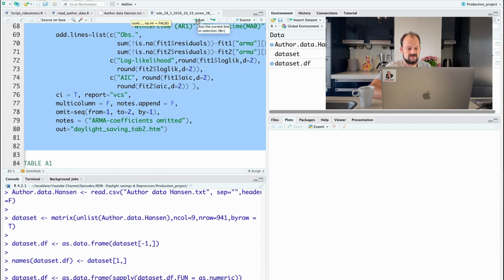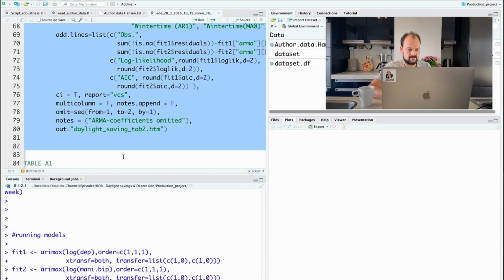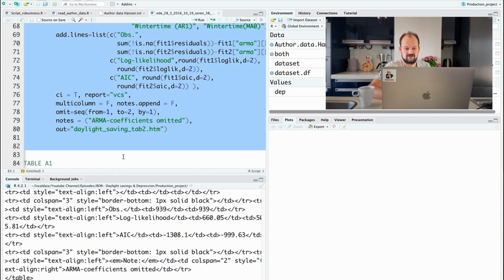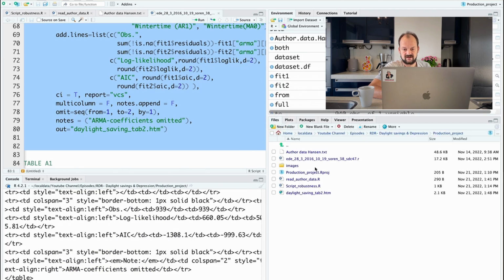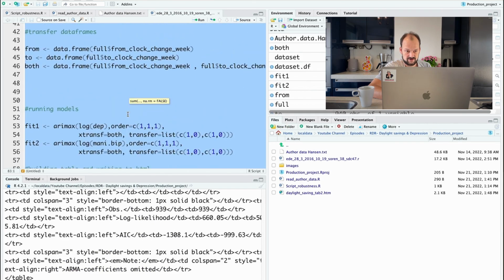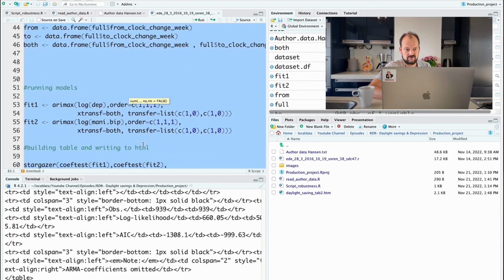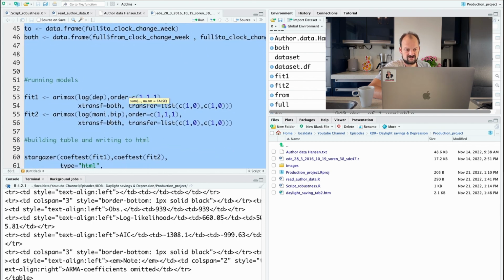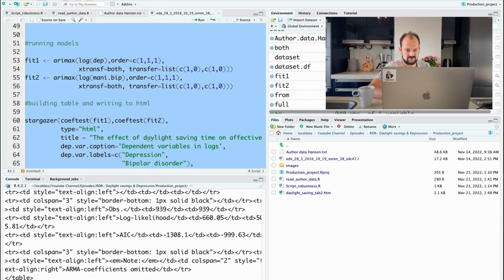Now, some of the models will take a second to run, most of them will run instantaneously. And if things went okay, then there is this out file. So this is actually just their models run here, right? The models are on depression and bipolar depression. And then the results of those models are presented in this table. And here's the table. Let's go ahead and open it in a browser.